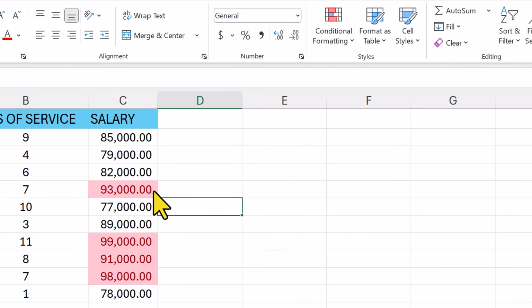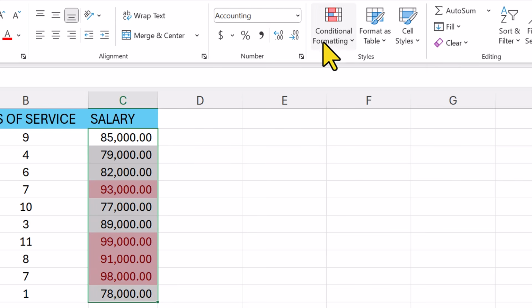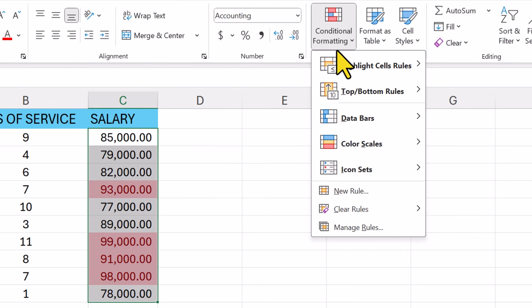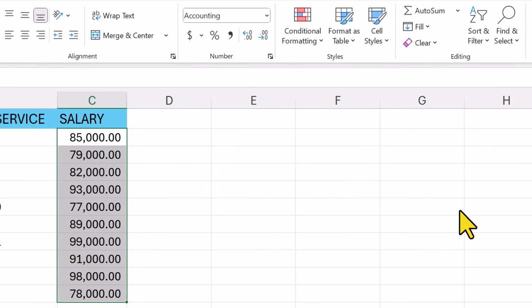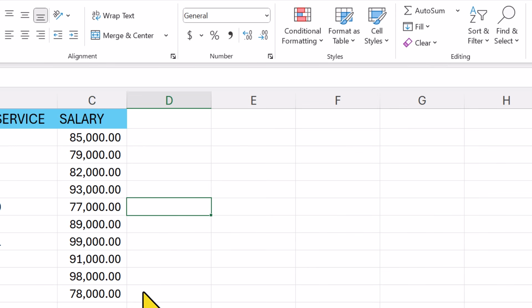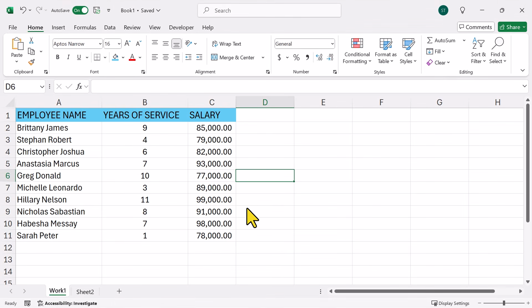To remove the conditional formatting, select the cells and click the Conditional Formatting button. Point to Clear Rules and click on Clear Rules from selected cells. That clears the conditional formatting applied. All right, now, time to see how Excel formulas work.